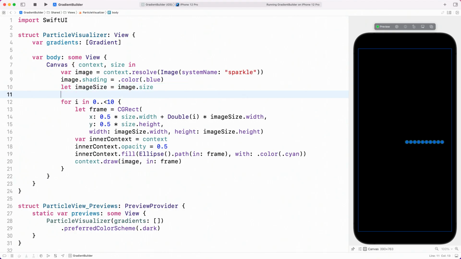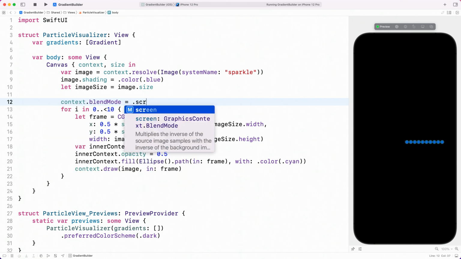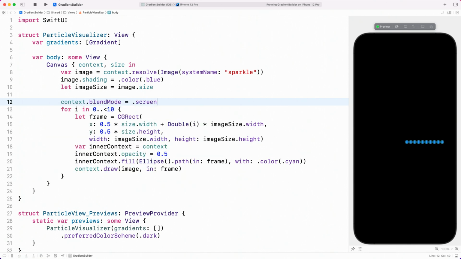Sometimes, when you're drawing, the right blend mode can make a big difference. Blend modes control how colors are combined, especially with partial opacity, like we have here. Let's set a screen blend mode. That combines colors so that they always get brighter. That looks better.